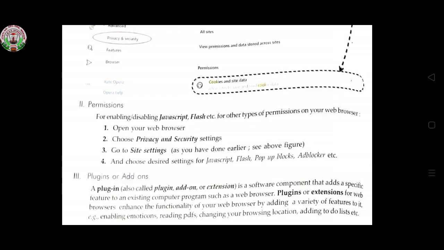Permissions for enabling and disabling JavaScript, Flash, etc., and other types of permissions on your web browser. So open your web browser, choose privacy and security, go to site settings, and choose the desired settings for JavaScript.